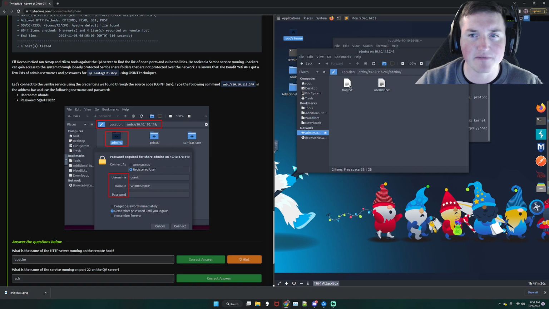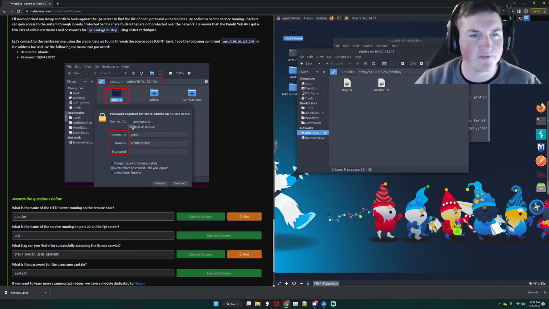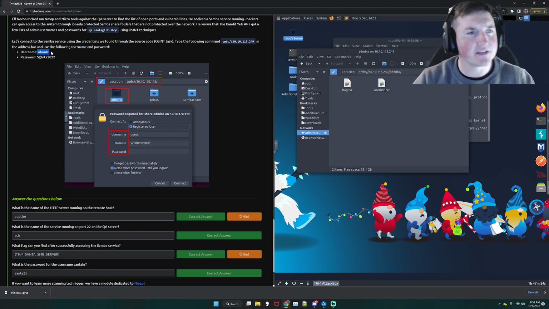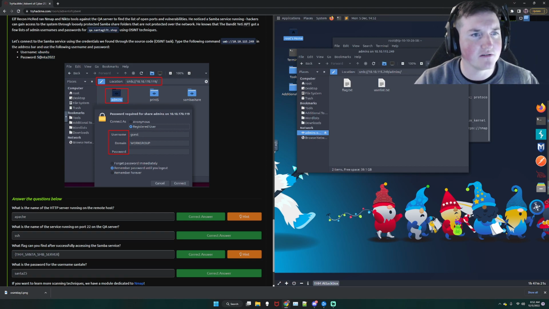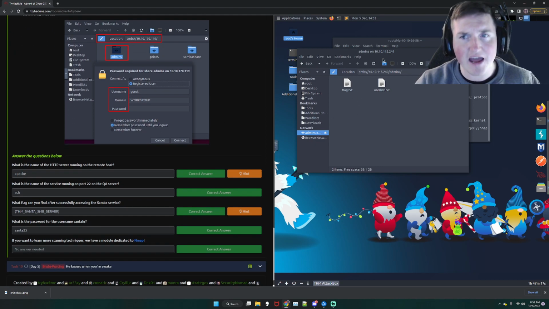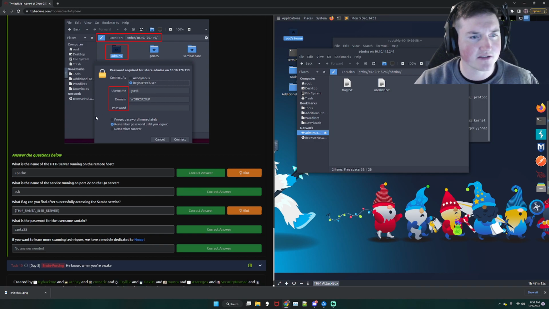If I go to the admins, well, I already had logged in earlier, so it just saved it. You can see it's going to pop up here, and you have to click registered user, and then type in the name and password. If you remember from the previous challenge, we found this username and password, Ubuntu and Santa2022. That's what we found. So now we have all the information we need to answer the questions. Let's start looking at them.